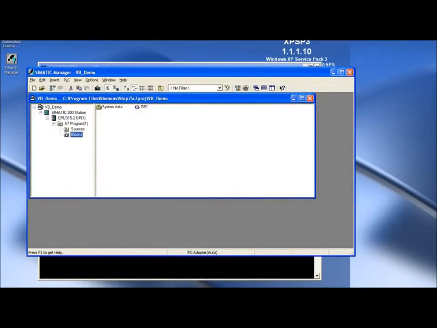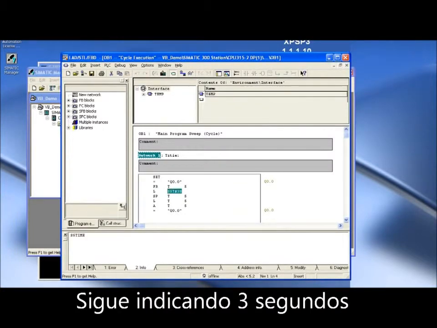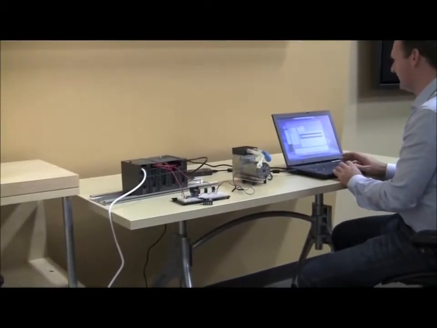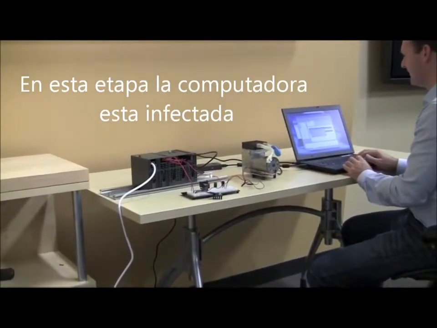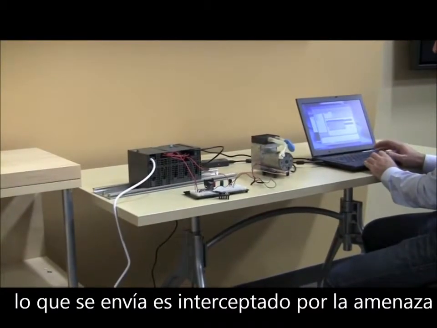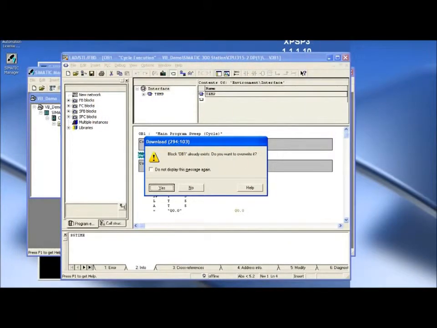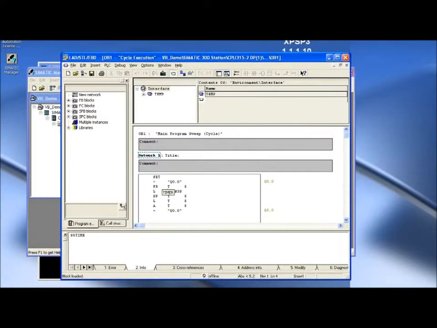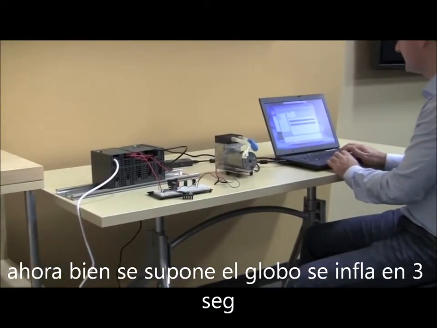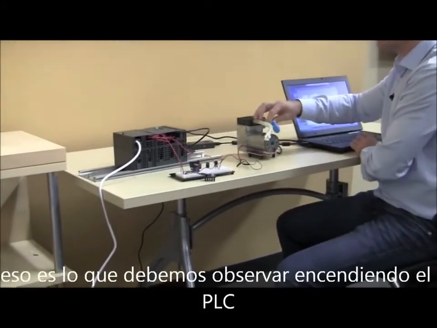So here again, we look at OB1. We see that our code still says 3 seconds, and we're going to download this onto the PLC again. At this stage, the computer is infected, so we don't have control of the PLC. So what we think we're sending to the PLC can be intercepted by the threat and can be rewritten. So it's asking me, do I want to override the code that's already there? I say yes, the same as last time. So now this code here that will run for 3 seconds and inflate the balloon for 3 seconds, that's what we should observe here when we turn on the PLC.